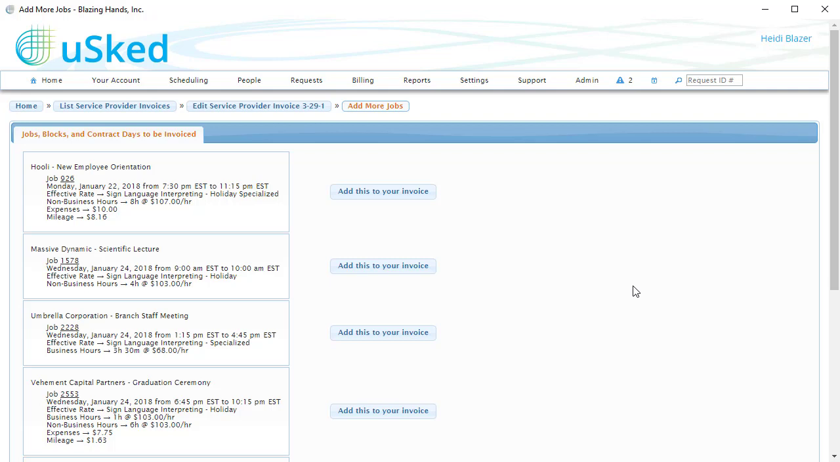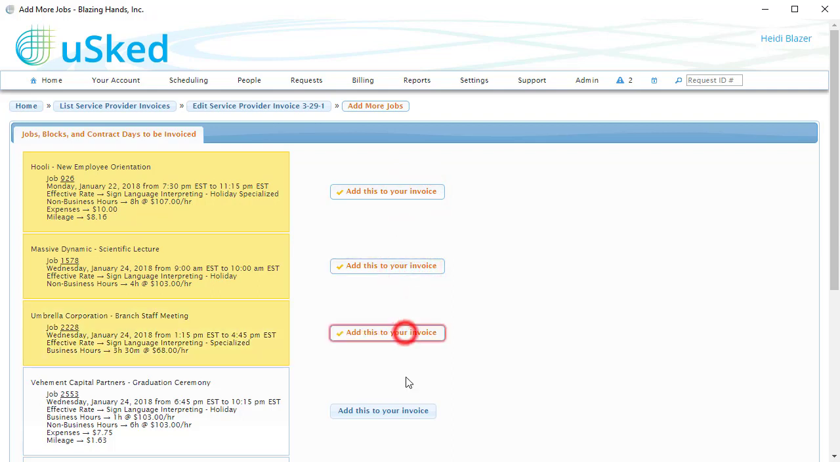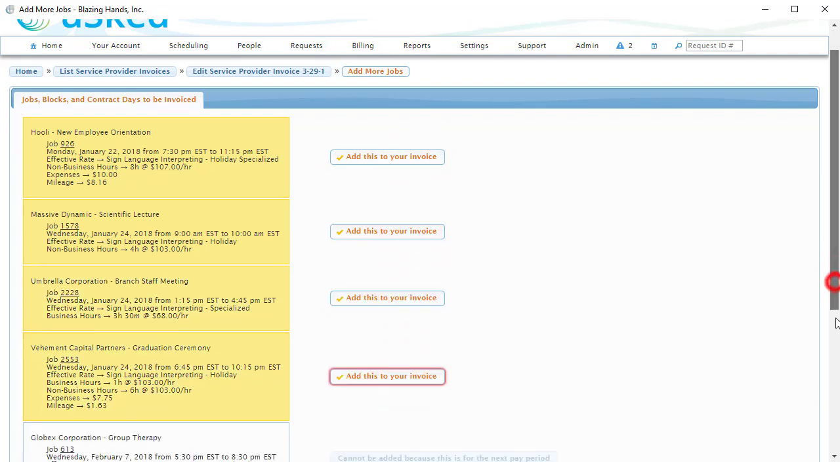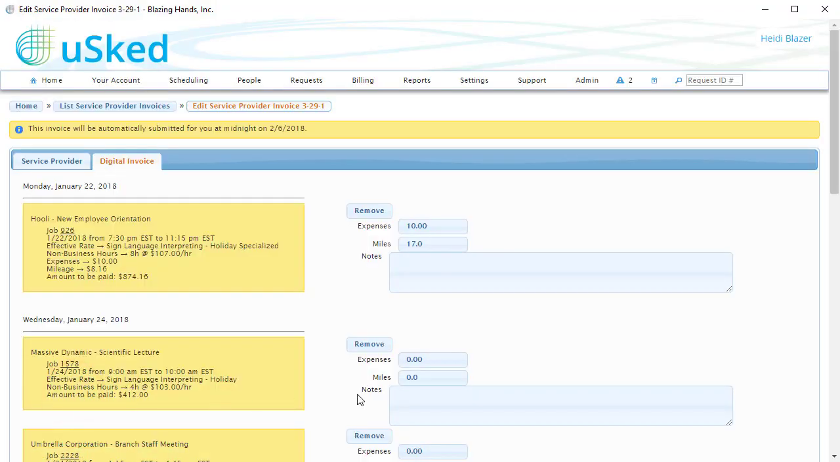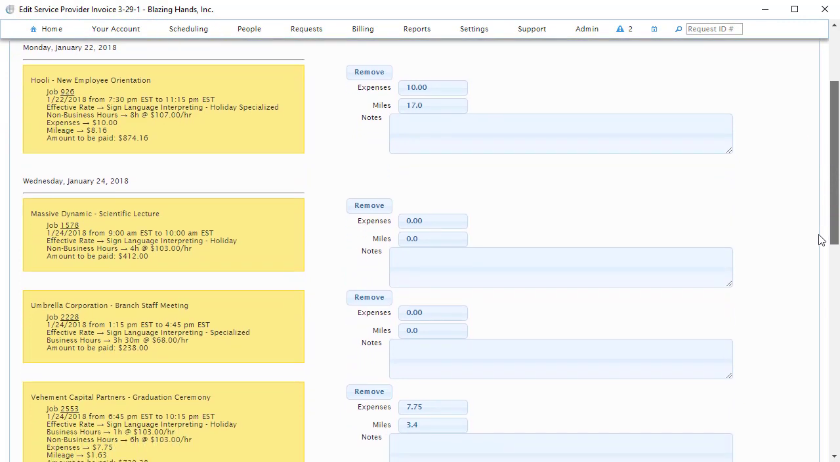On the next screen, we have a list of assignments that have not yet been added to the invoice. We can choose any number of them to add to the invoice and then press the Add button at the bottom of the page. Here we can see that USCED has added all of the assignments we have chosen to add.